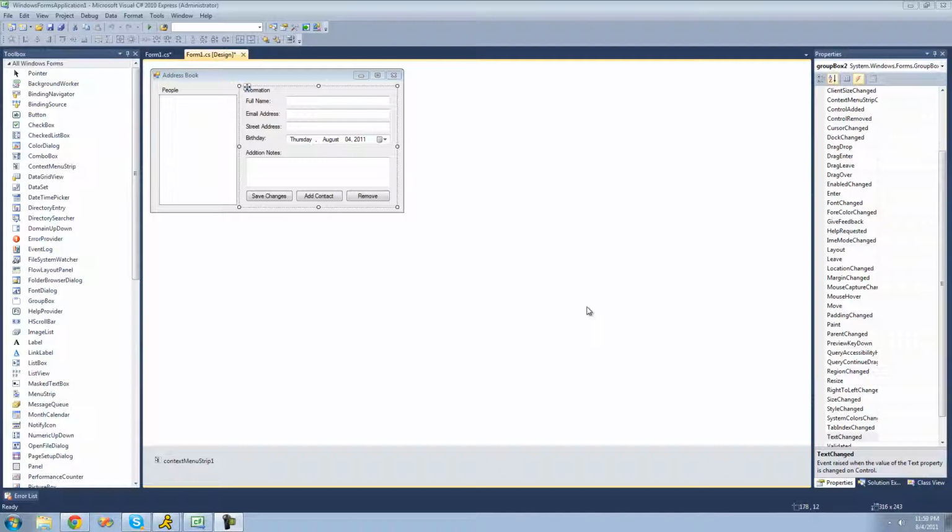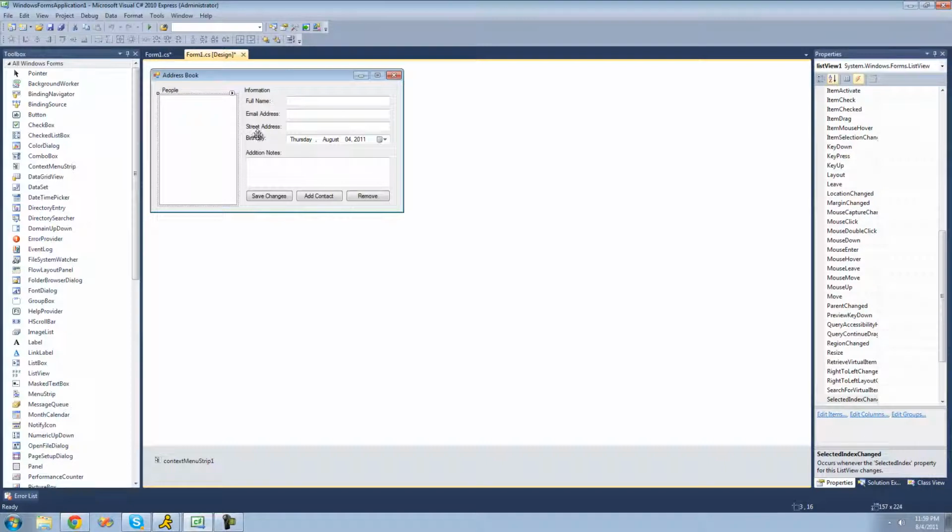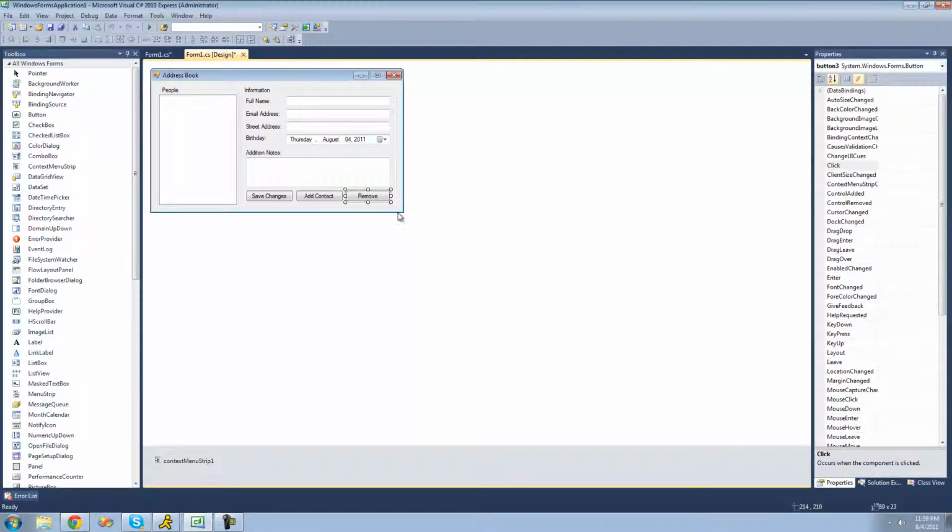And basically what we're going to be doing is have all of the users' information update whenever they select a different person. And we're also going to make it so that you can remove people from your book.